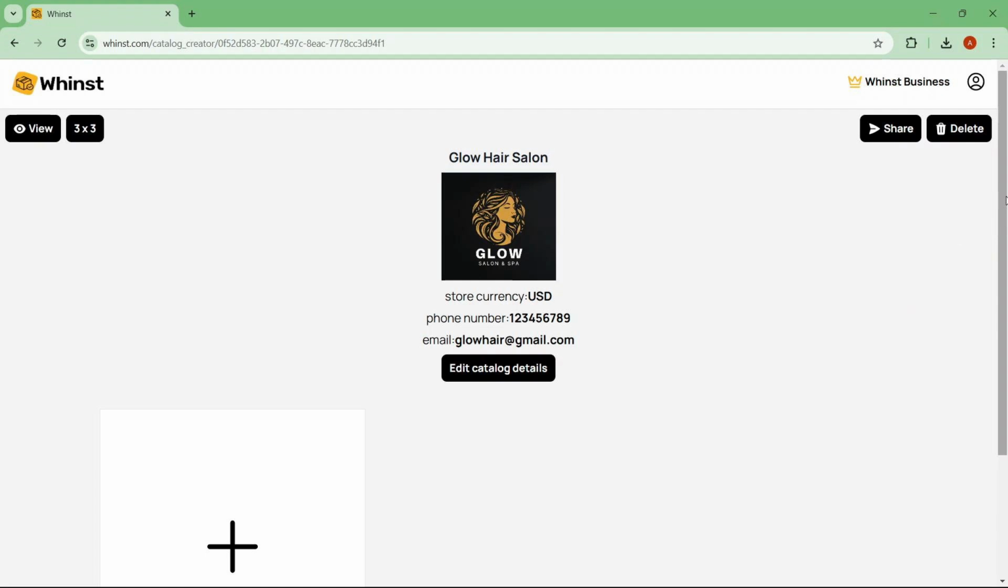In the catalog editor, you have a View button, a Format button, a Share button, and a Delete button. The Format button lets you change the format of the catalog editor from 3x3 to 2x2 and vice versa. The Delete button lets you delete the catalog you just created. More on the View button and Share button later. There's also an Edit Catalog Details button that lets you edit your catalog details.